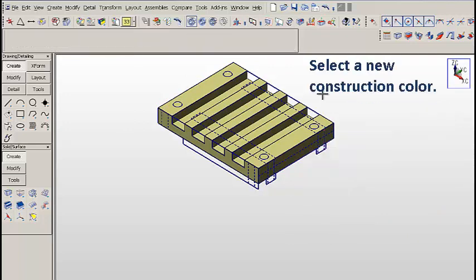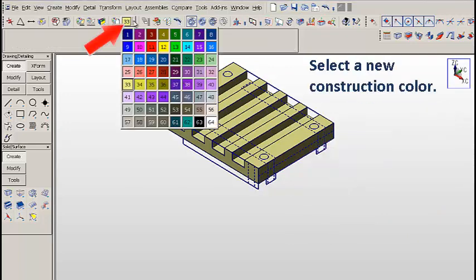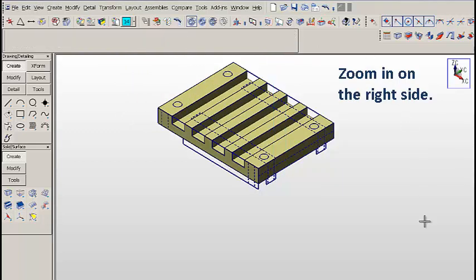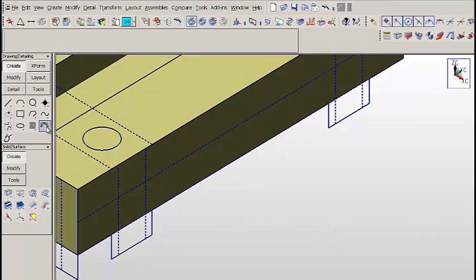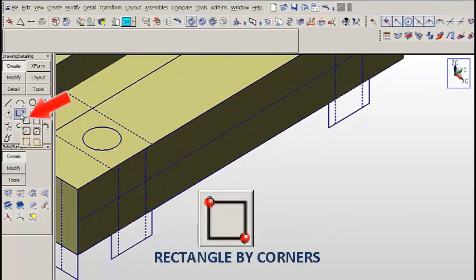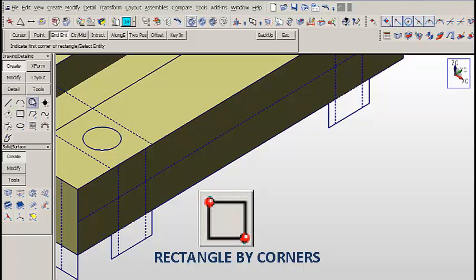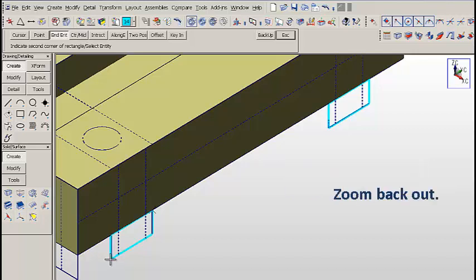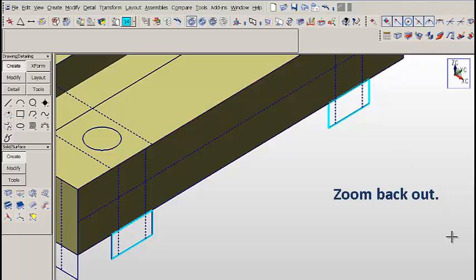Let's set a C-plane on the right face of the part. We'll select a new construction color, something that contrasts. We'll zoom in on the right side. And what we're going to do is quickly, using rectangle by corners, sketch 2 rectangles, picking off the ends because those are not closed profiles there. So this is a real fast way to recreate those entities without having to type anything in.